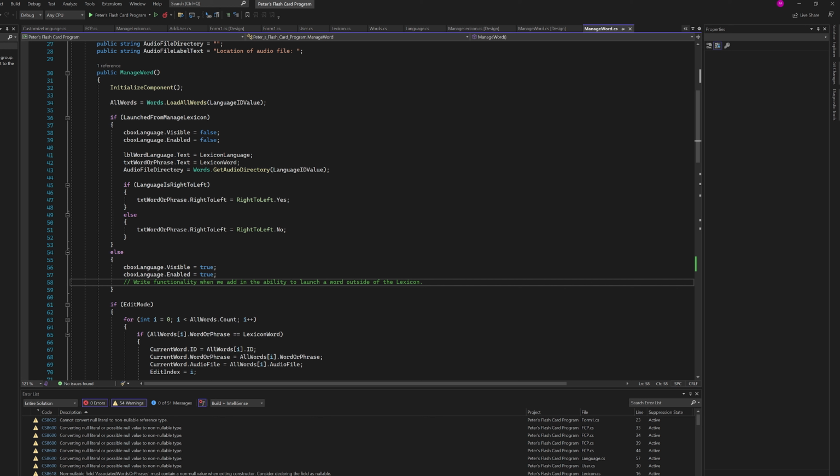And I added this little comment. Right now, there's no way to go into manage words unless you're going from the lexicon and adding or editing an item already there. But I plan at some point to include that option. So I've made a note here that we're going to need to handle all of this functionality once we do that. So that's something to bear in mind on here.